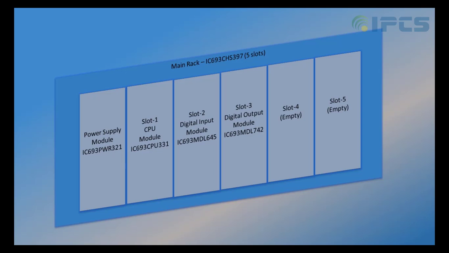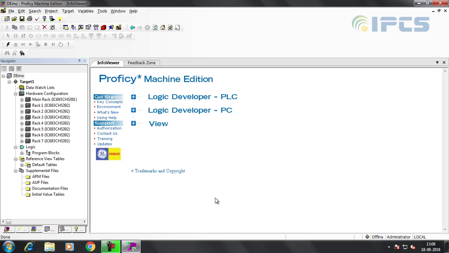Please note that, I'm configuring the hardwares with these modules in my possession. Here you can see the hardware configuration, and you can integrate your project with many additional racks. Now we can go to the main rack.